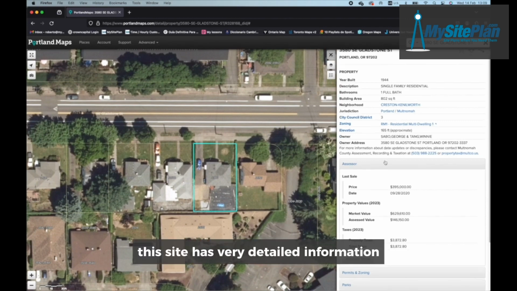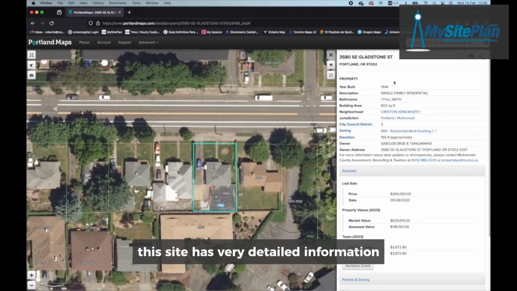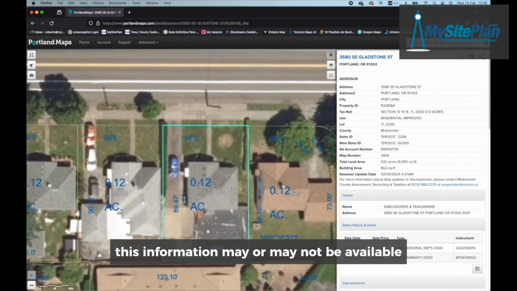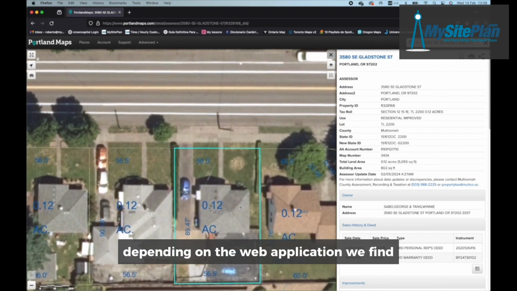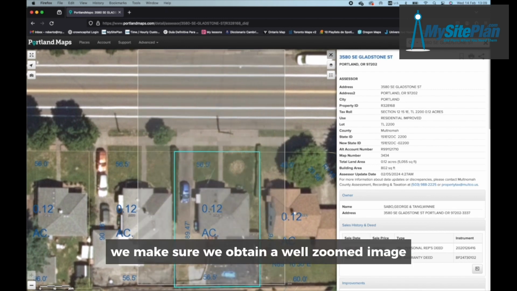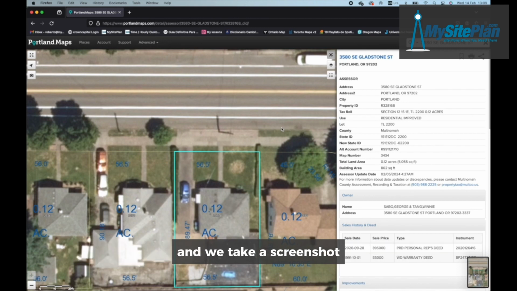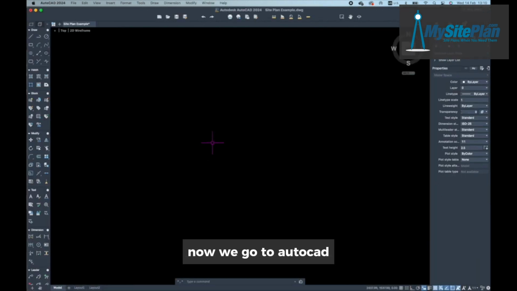As we can see, this site has very detailed information, and we have access to assessor's details. This information may or may not be available, depending on the web application we find. We make sure we obtain a well-zoomed image showing all the property lines and surrounding elements, and we take a screenshot. Now we go to AutoCAD.